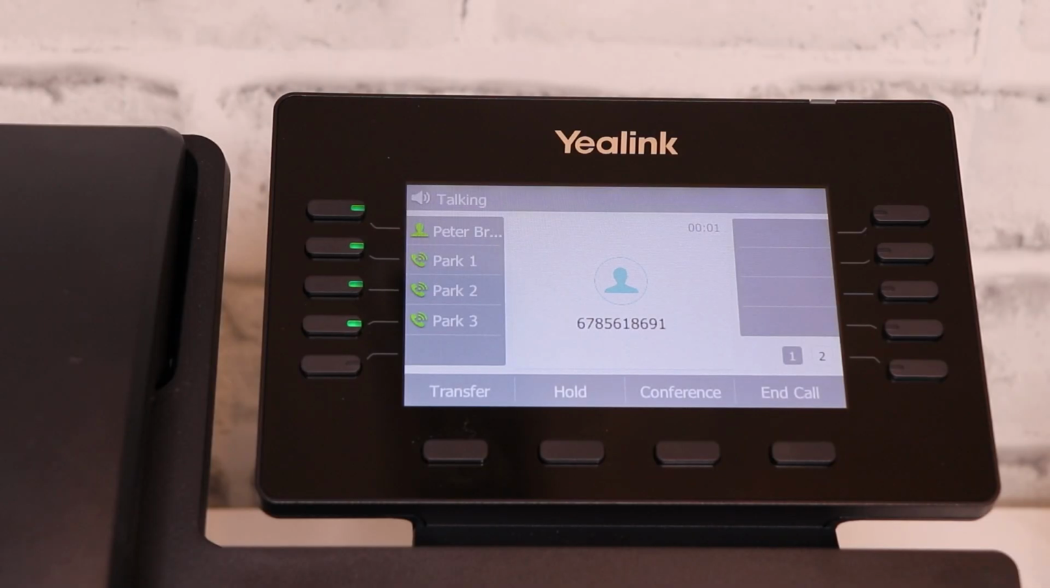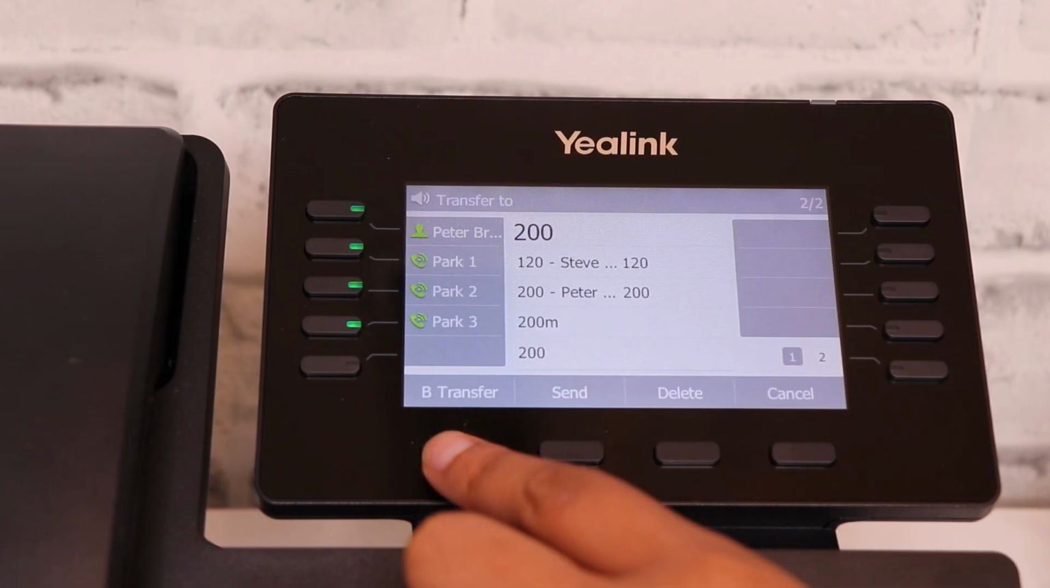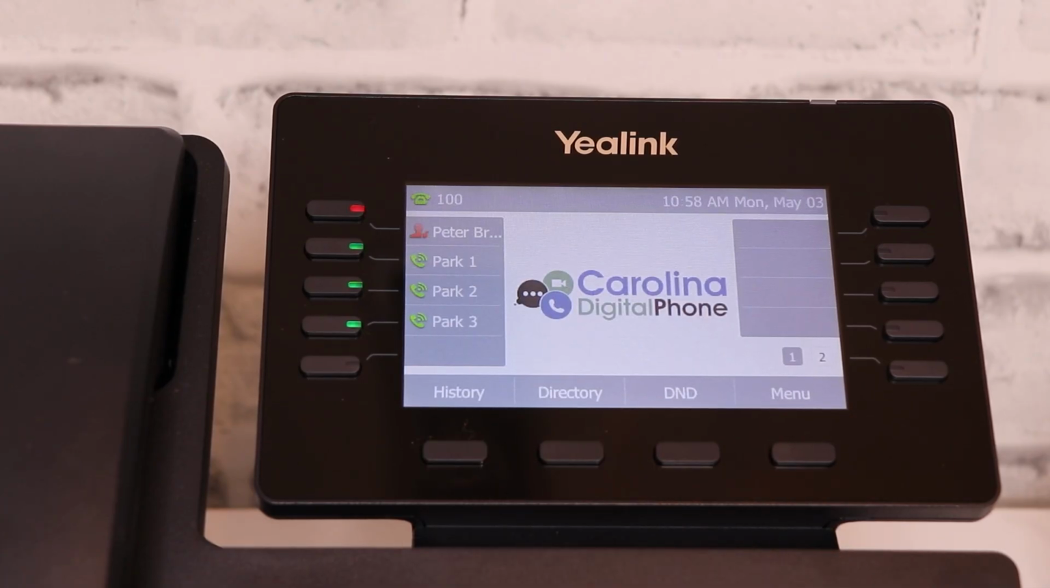To perform an unattended or blind transfer, press the BLF for the intended recipient. Or press transfer, then dial the number to transfer to, then press transfer again.